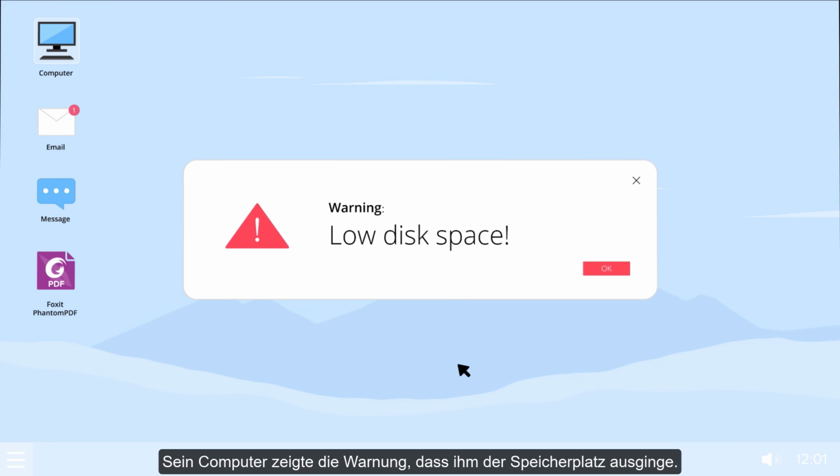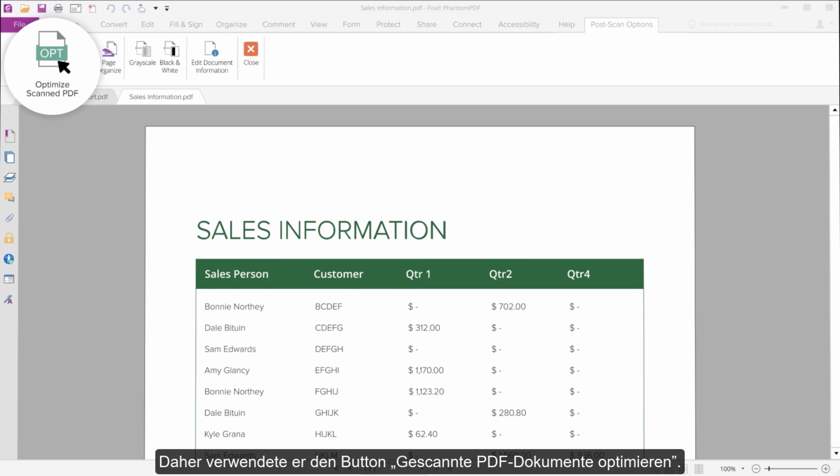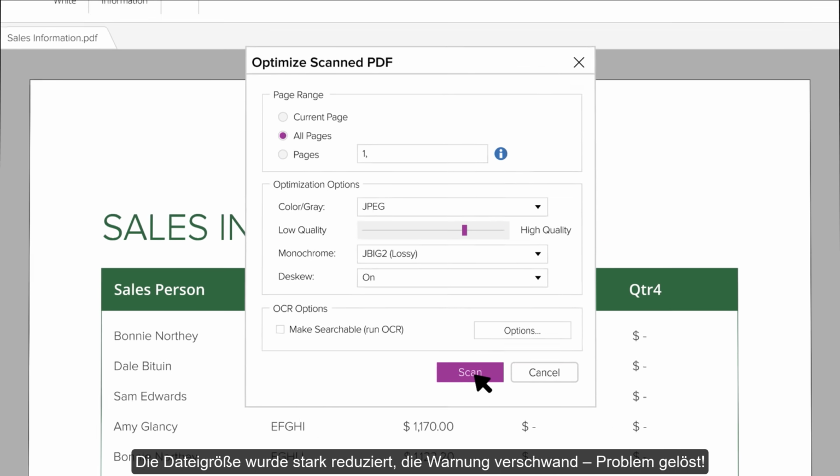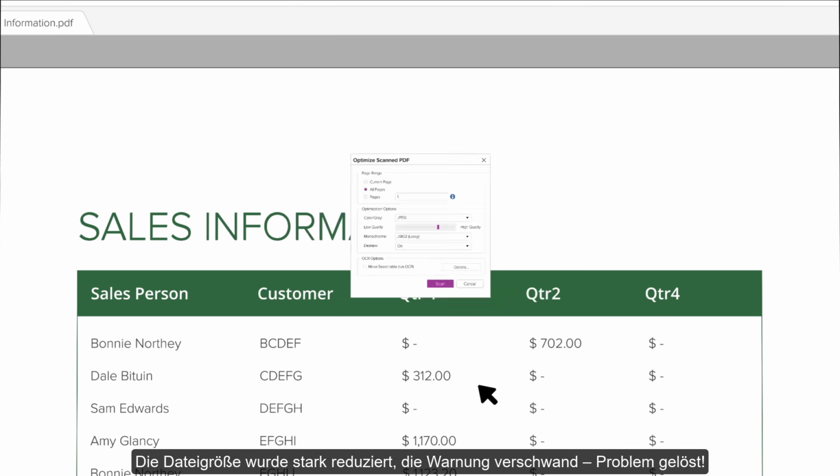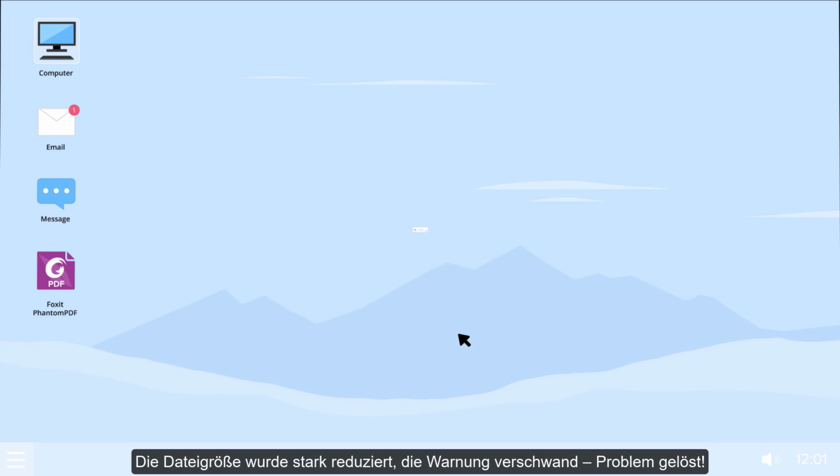He received a warning from his computer that it was running out of disk space, and remembered that files containing scanned images were quite large. So he used the Optimize Scan PDF button. It greatly reduced the file size, the warning disappeared, problem solved.